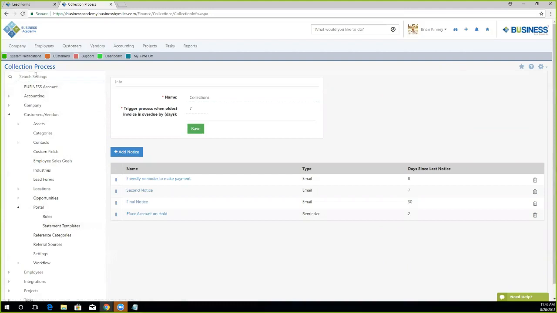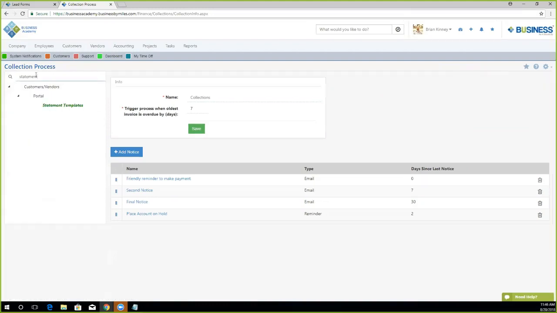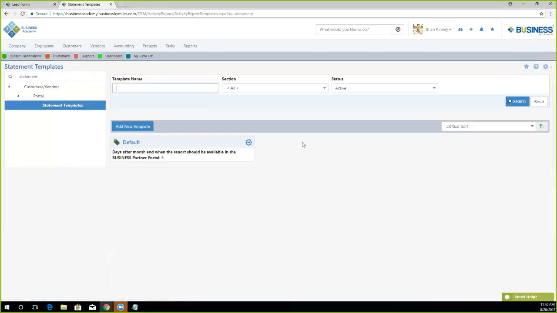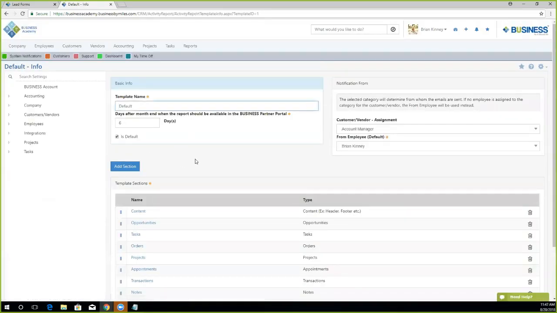Now, it's important to note that we can search the settings. So if I search statement, for instance, we'll find anything that matches, and I can select to go to that particular page. We have one monthly statement set up so far. I can click on the name of that statement template and view all the information. So here's the statement name. This number will be how many days after the month ends that we want to send out these monthly statements. So if I want this to go out 2 days after the month ends, I can dictate that here. I can note whether this is default or not.